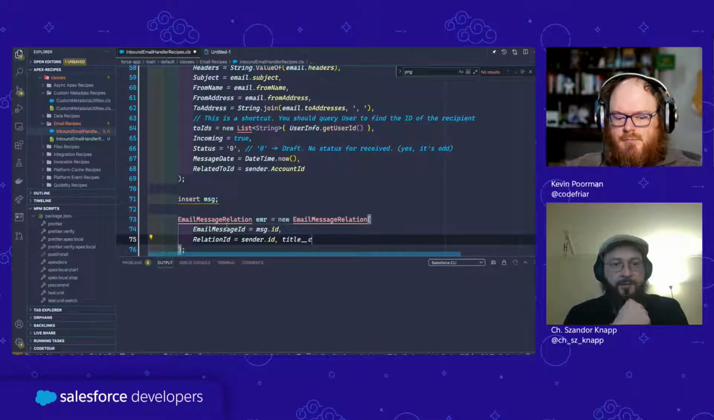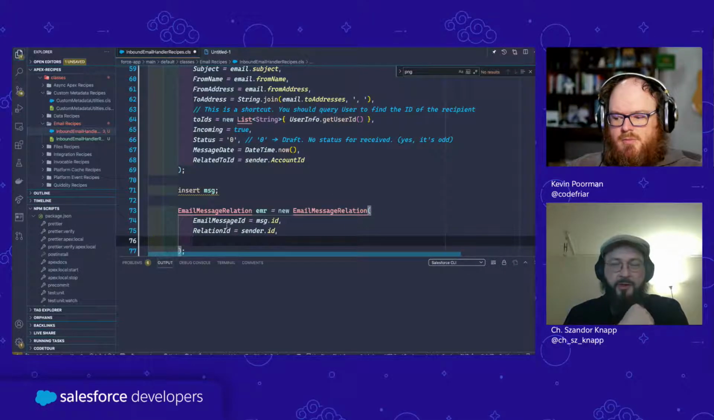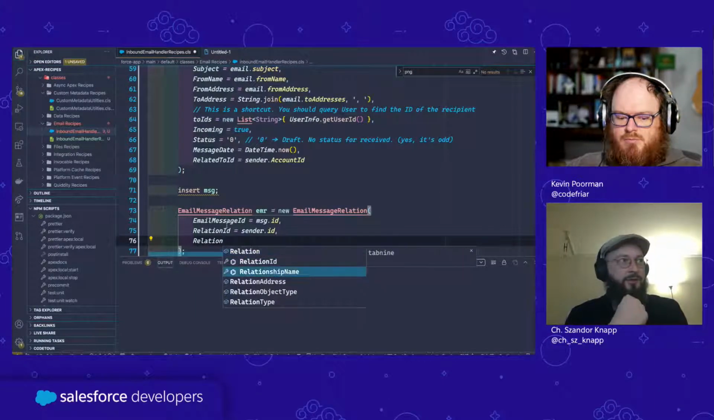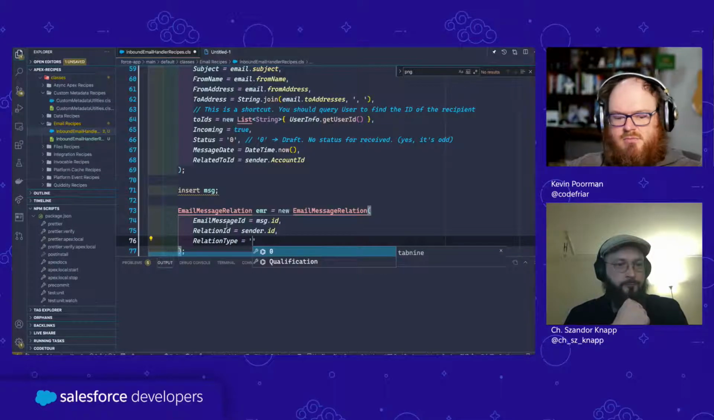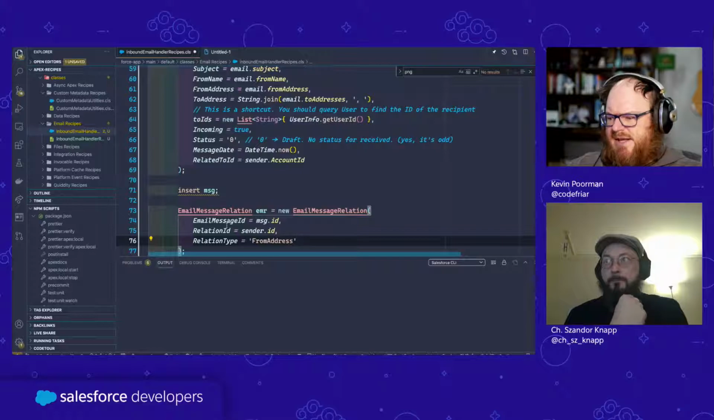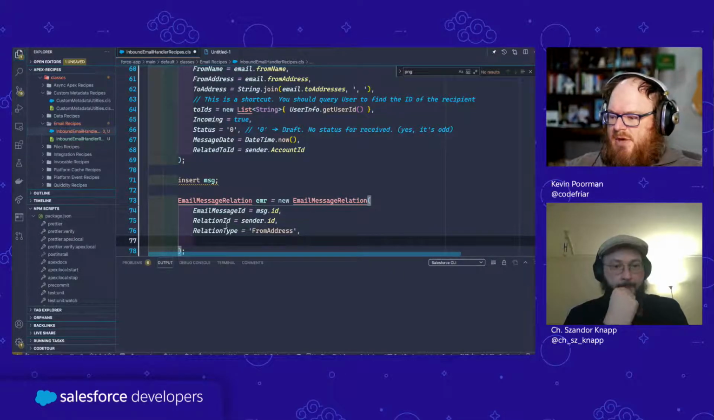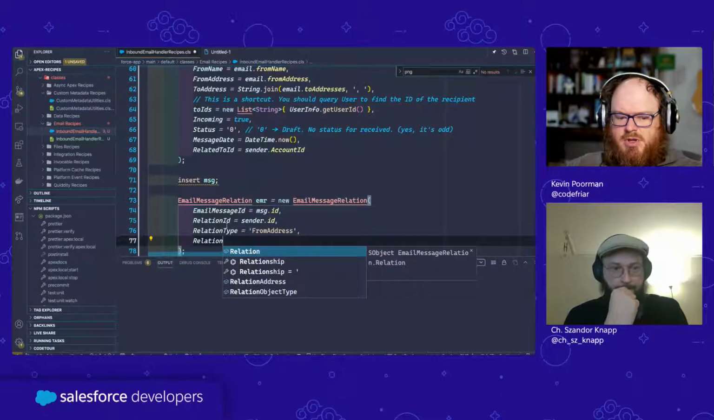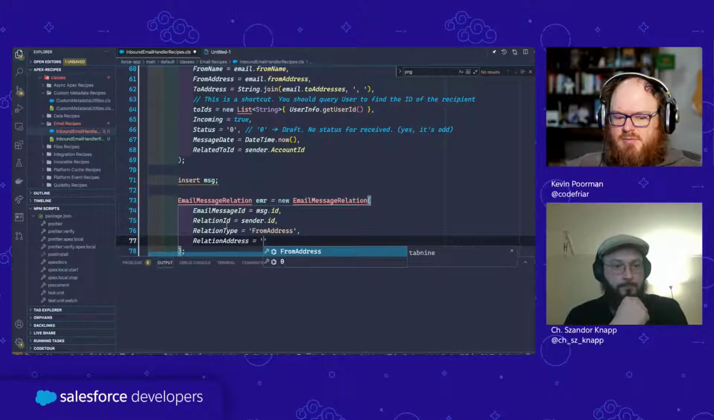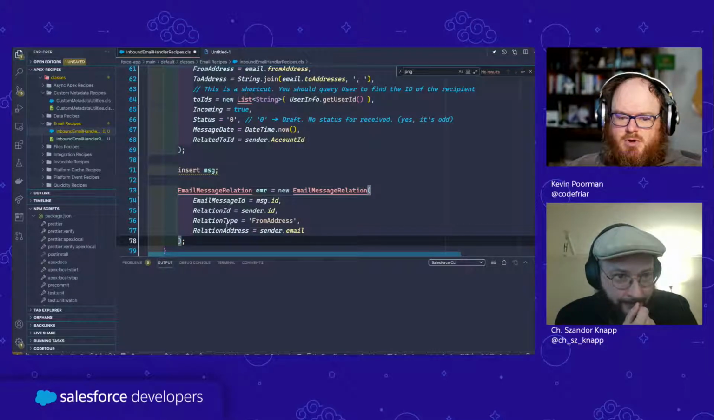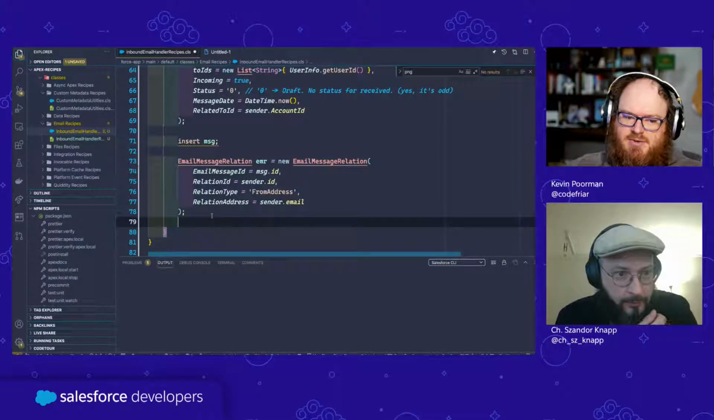And then there's one of the things that you need to know. There's a relation type, and it needs to be from address in that case. And that's just a string. Yeah. From address. Okay. And then our last one is the relation address. And that's going to be the sender email. Cool. And then we should insert that too.